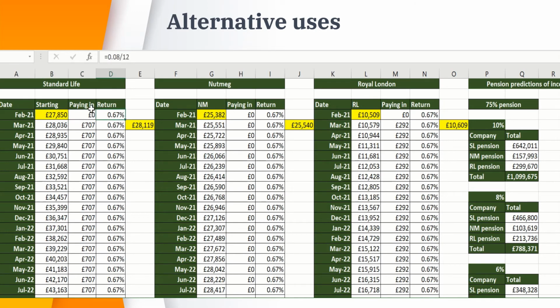And what I've done here is a very similar sort of logic. I've made it way simpler and just done starting, paying in, and then return. And again, here I'm assuming a long-term return of 8%. I say long-term, it's about 24 years until I can access this money. The earliest I'll be able to get it is 57. But here, each month between my employer and myself and the tax man, we're paying in £700.